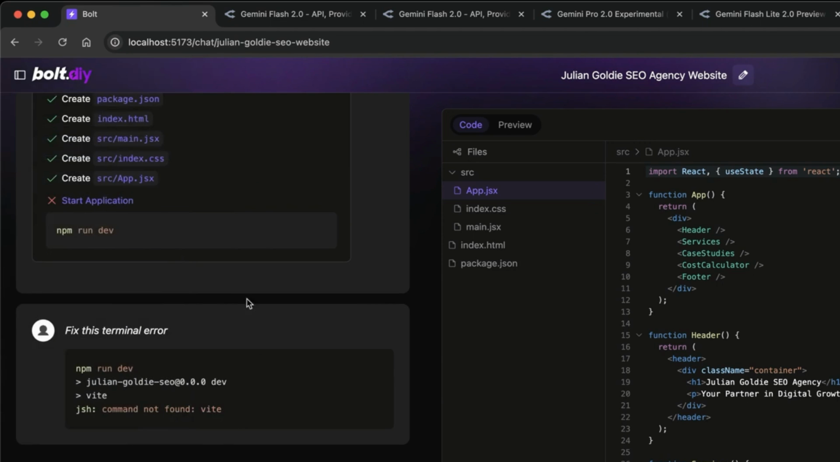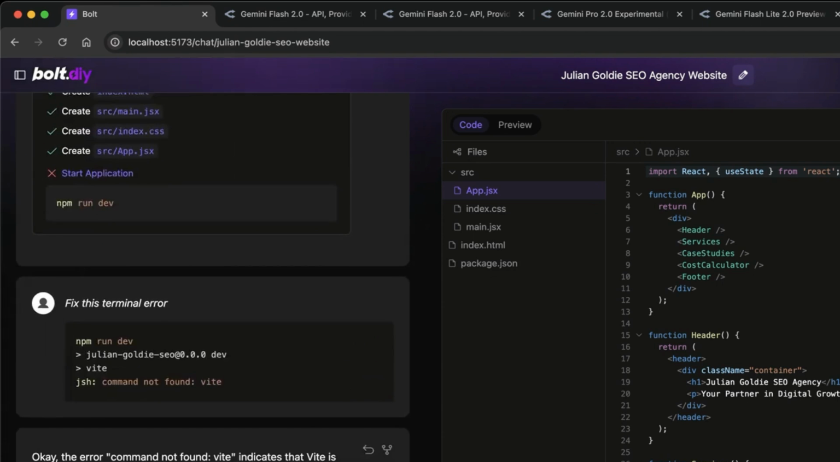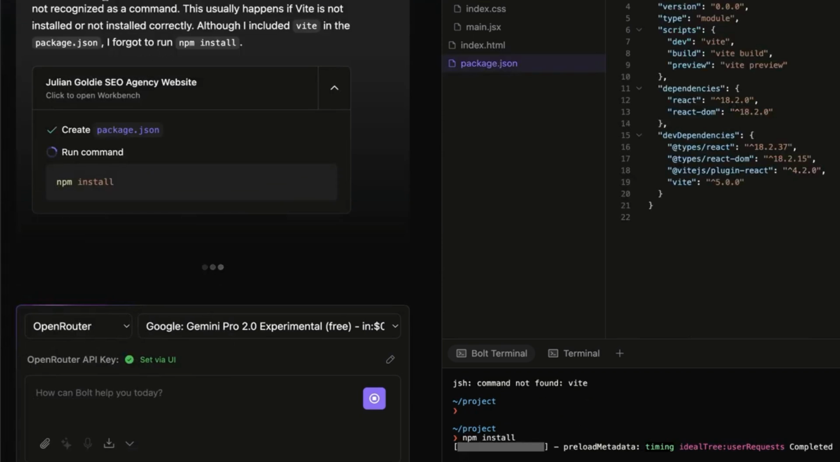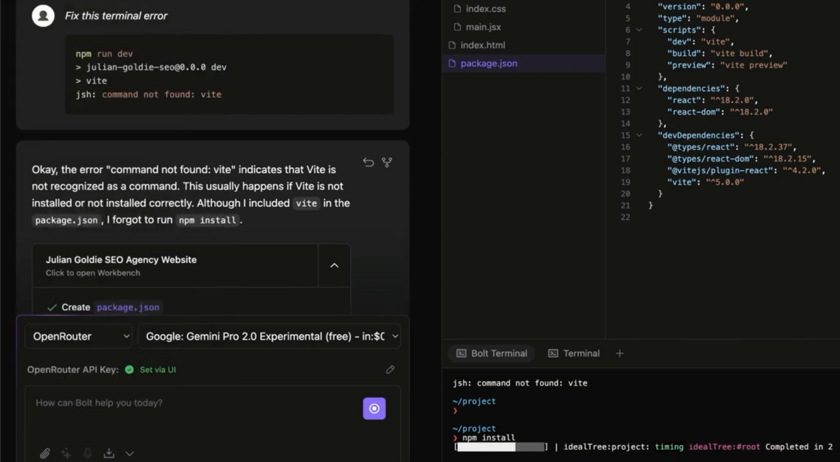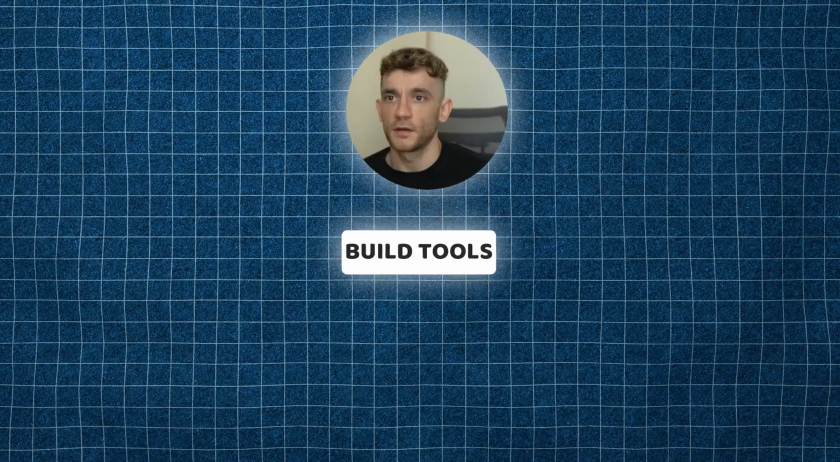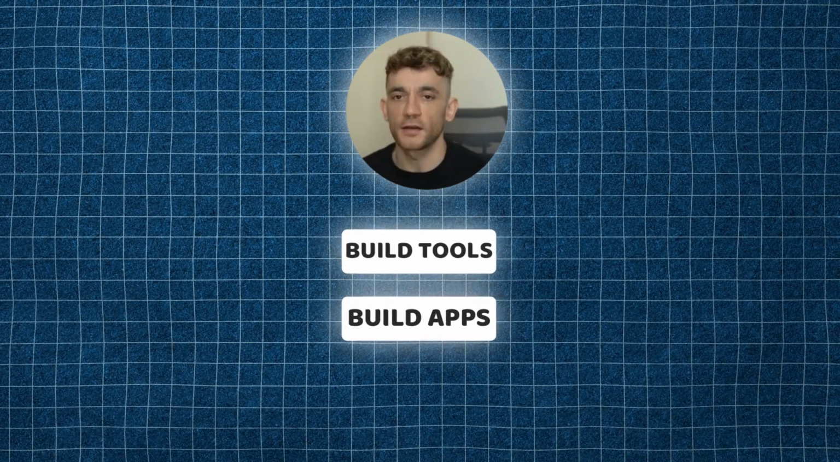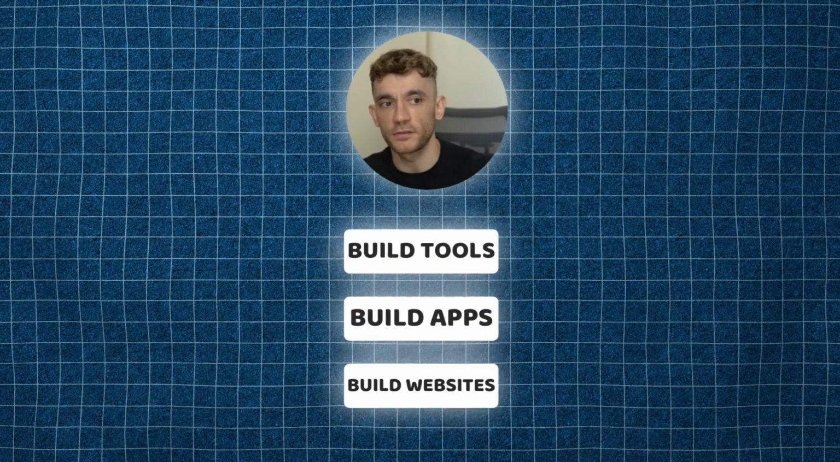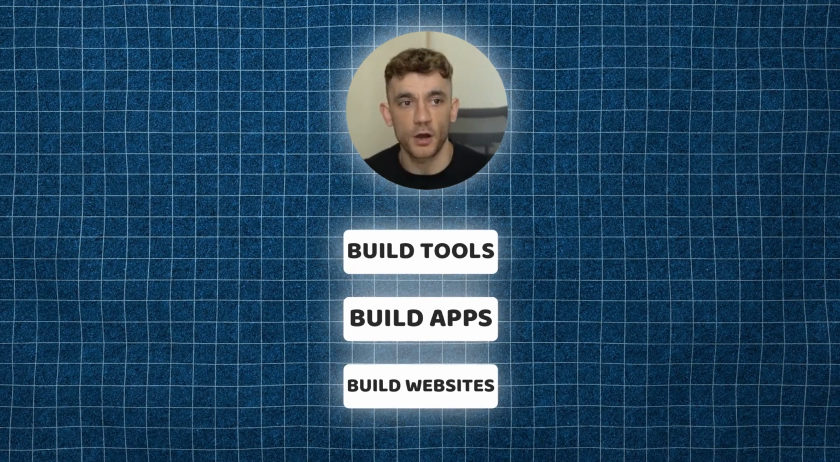There seems to be quite a lot of terminal errors, but I think that's just part of the coding process. And if you just click fix this terminal error there, then it will just keep going through and fixing that and setting up. Now, I've shown you how to build tools. I've shown you how to build apps, and I've also shown you how to build websites. I'll also show you how to host them in a second as well.